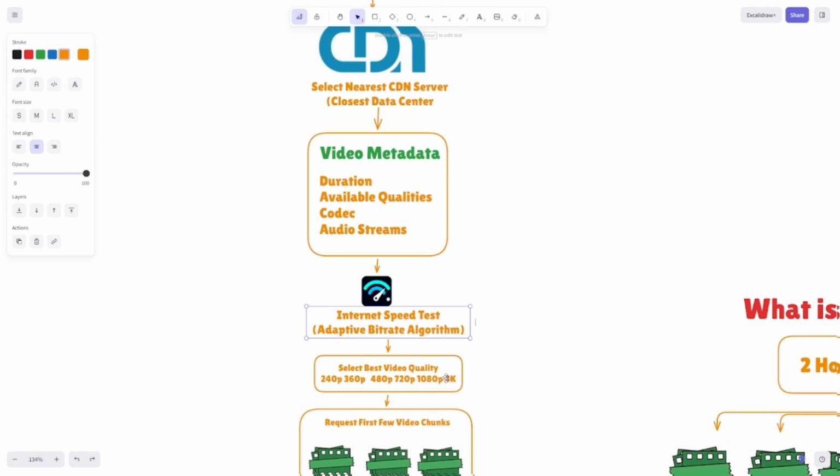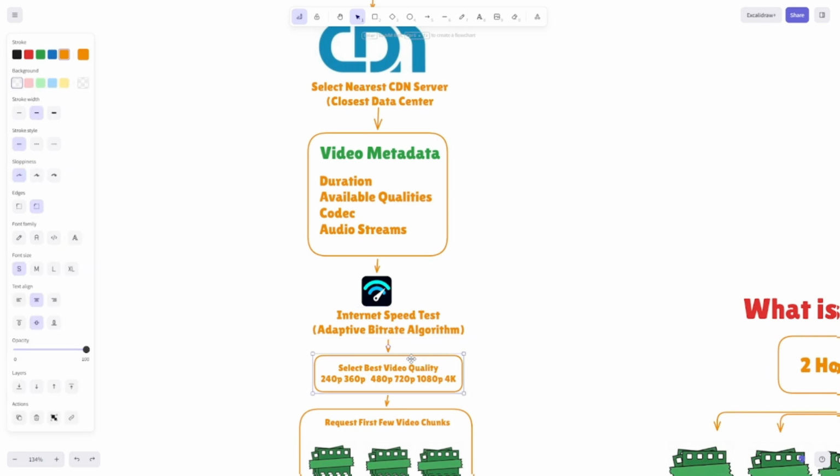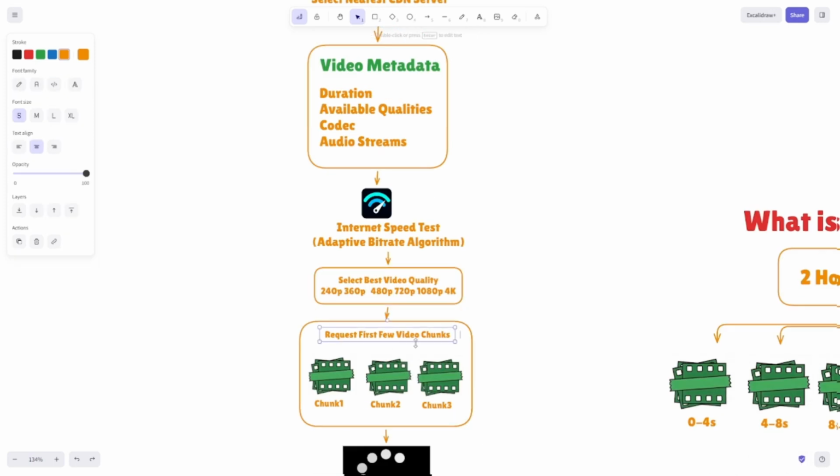Starting directly with a 4K would cause buffering. Instead, YouTube may begin with 480p or 720p. On the other hand, if you have got a very fast connection, YouTube can immediately start with 1080p or even 4K. This entire process happens automatically. And after this step, the next one will come, called the chunking step.